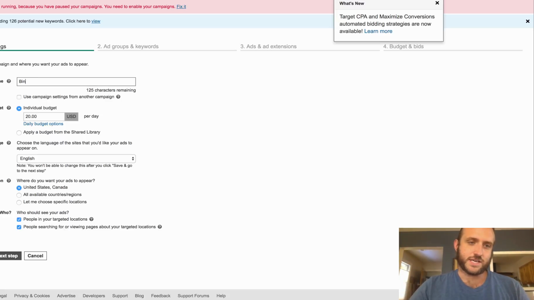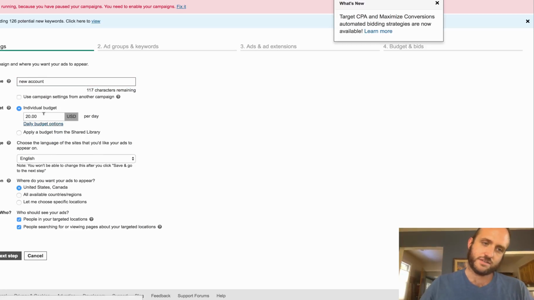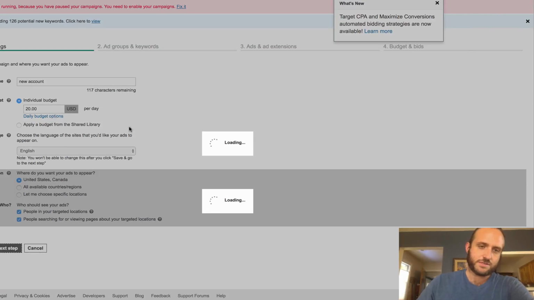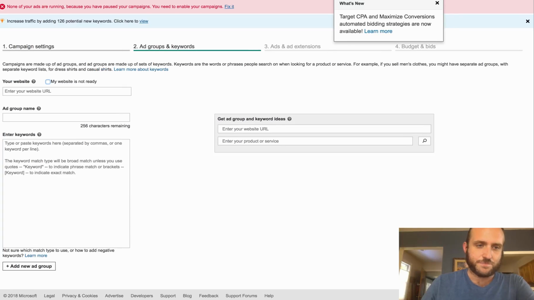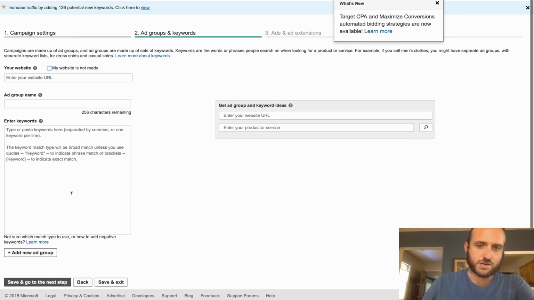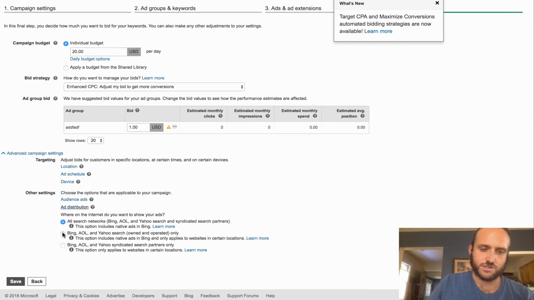All right, so when you create your account or campaign, you create your campaign, whatever. Obviously, I would do specific settings depending on the campaign here, but this part isn't the important part. So whatever. All right, so you've got your ad set up here, and then when you go down to ad distribution, you want to select one of these two options.